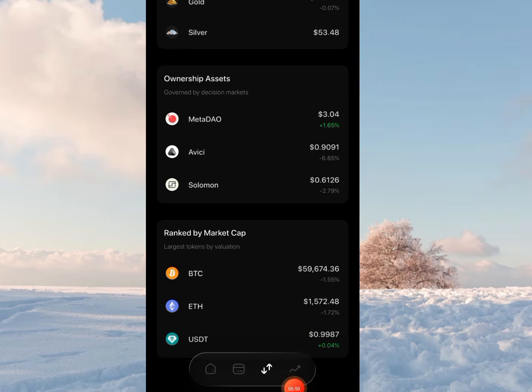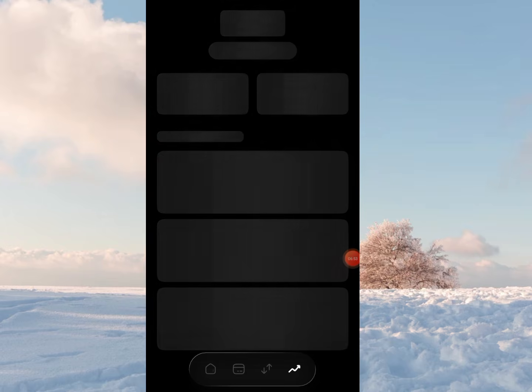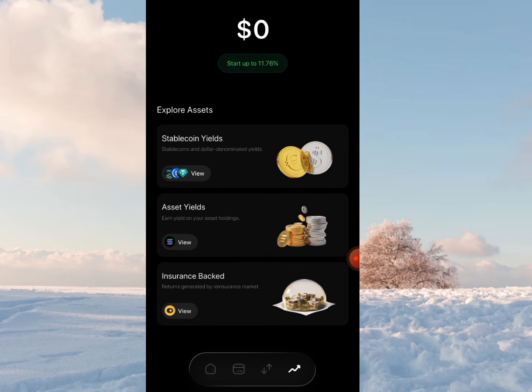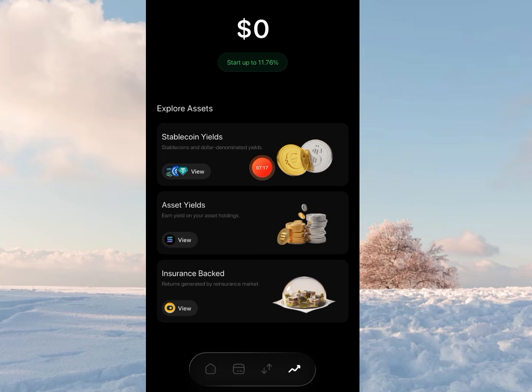So if you're into stock business, you might consider looking this up. Seems like a good place. Just click on the last one here. So here, this is your group balance. You do not have anything, so your group balance is 0. Even though it says start up to 11.76.